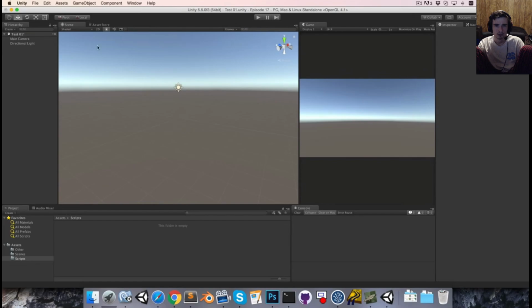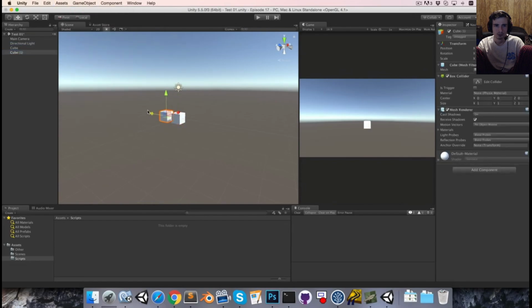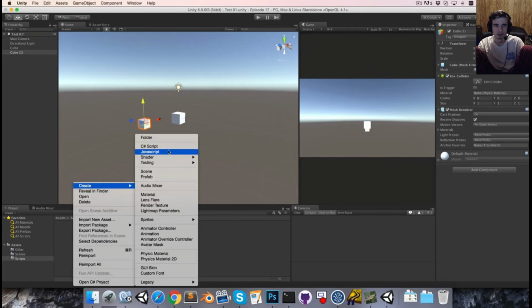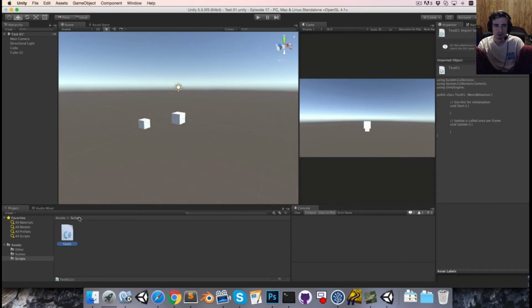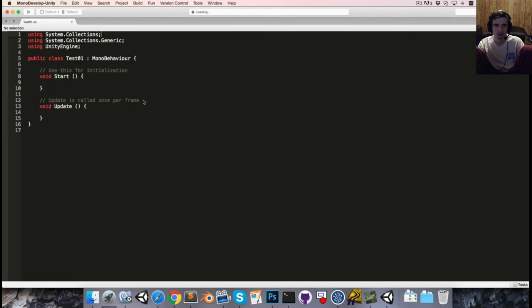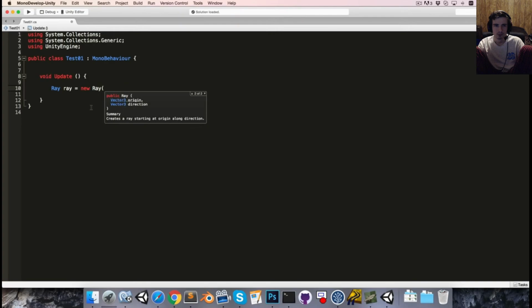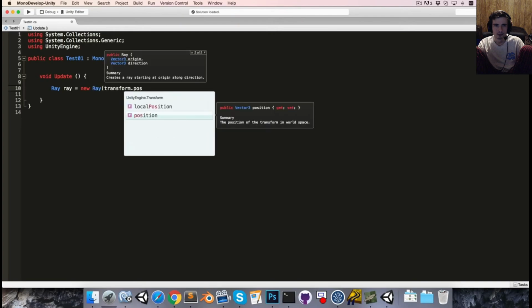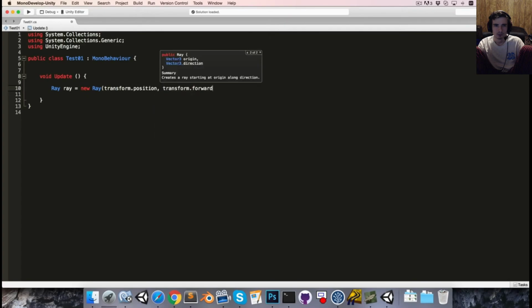Alright, so I have an empty scene here in Unity, and I'm going to start off by creating a new cube object, which I'm going to duplicate and move to somewhere else in the scene. And then I'll also create a new C# script called test1, which I'm going to attach to the first cube and then open up. Now, inside of the update method, we can have our raycast code. So we'll start by constructing a new ray, which we can just call ray, set this equal to new ray, and the constructor takes in a Vector3 origin and a Vector3 direction. So let's supply it with the position of the object to which the script is attached, as well as the forward direction of that object.